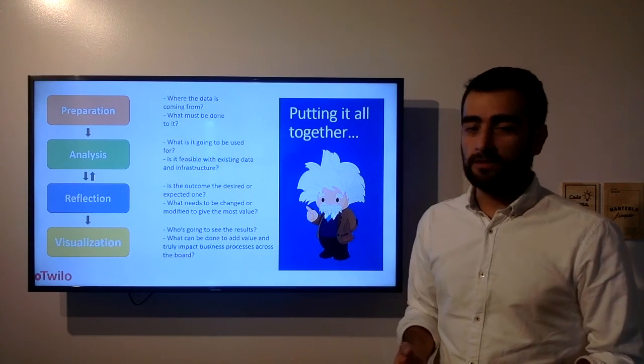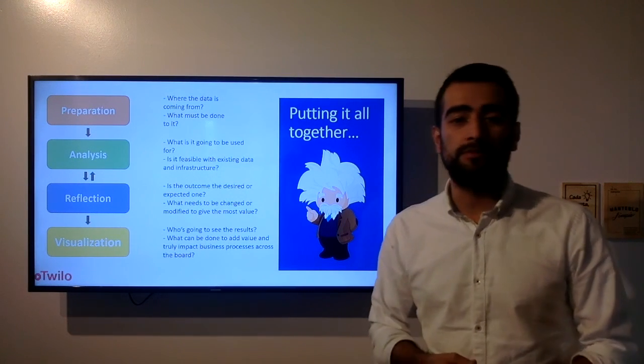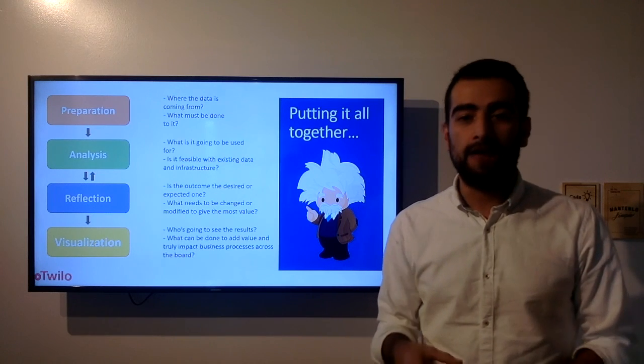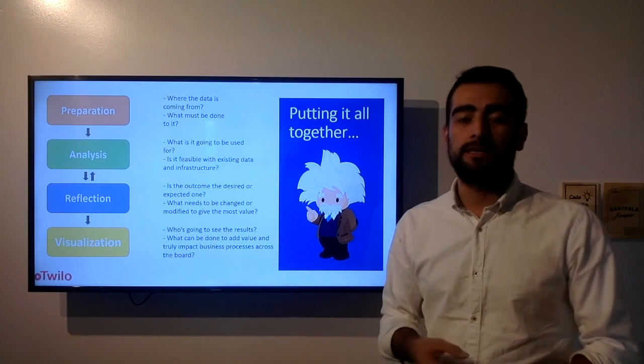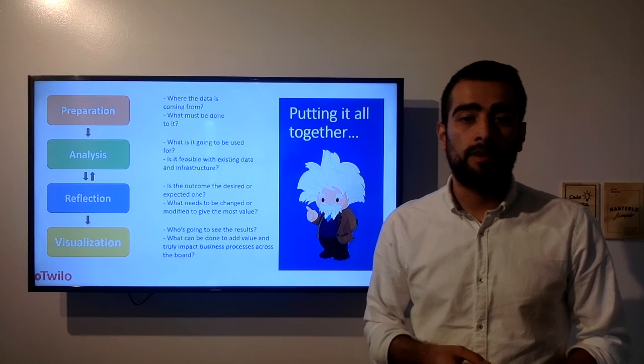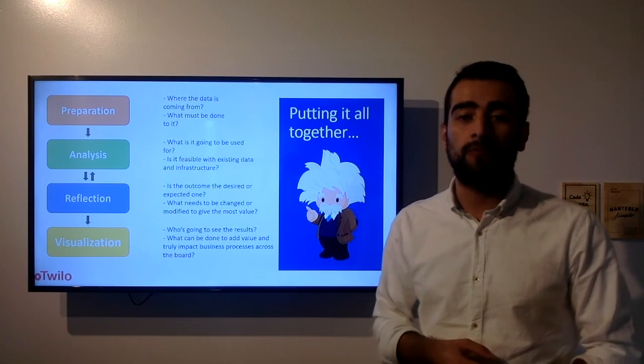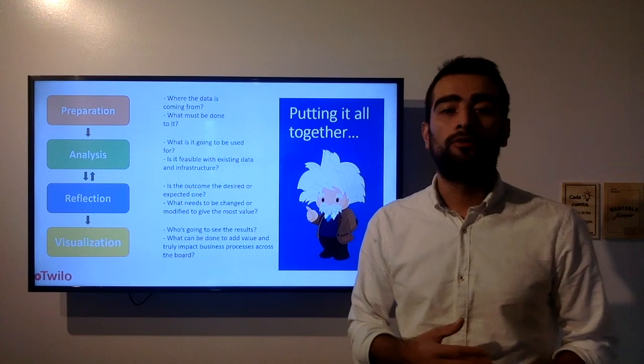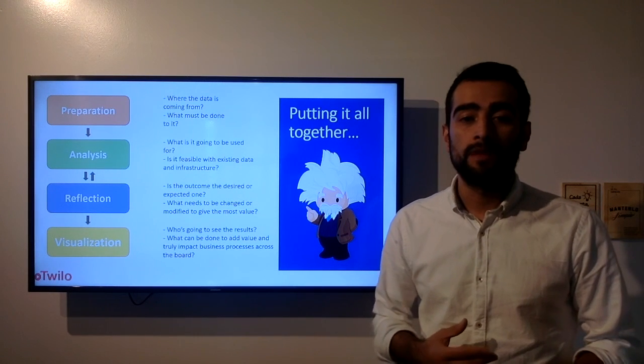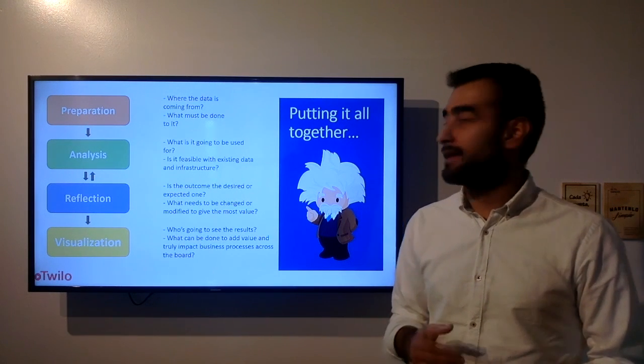We want to be able to reflect on the information that we have. Is the data that we have, after preparing it and analyzing it, going to give us what we need? Are we getting the expected result? Are we adding value to a business process through doing this? And what needs to be changed to be able to get there?